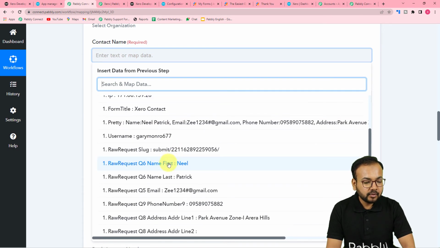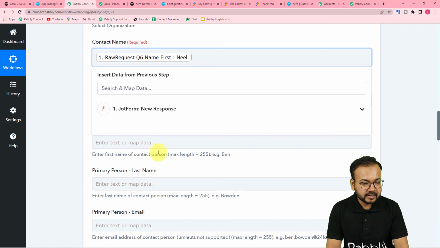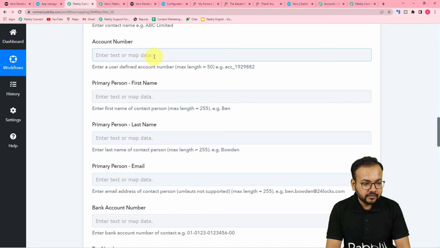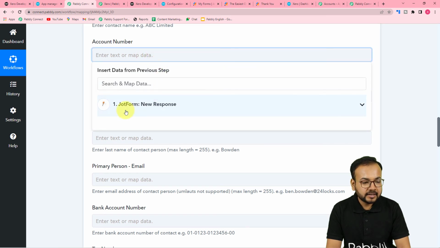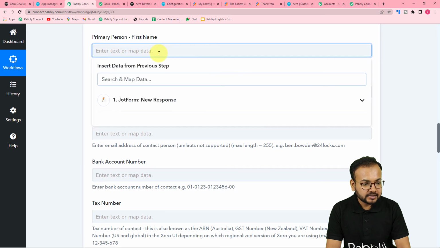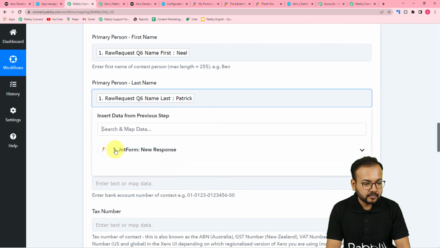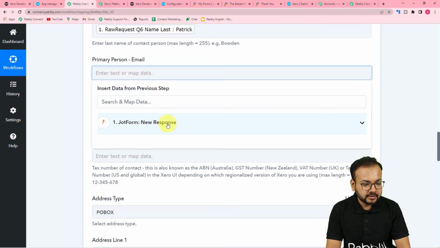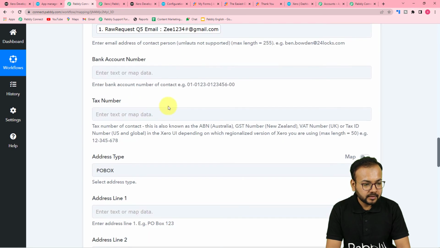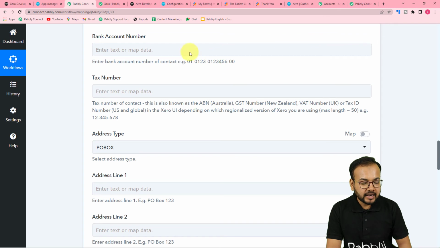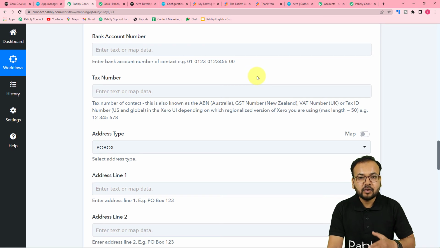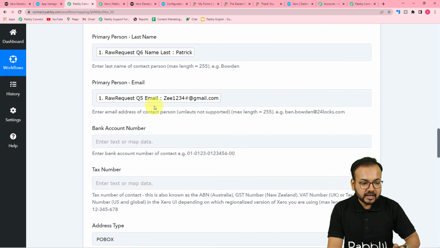So from here only I am going to map the contact name as the first name, the last name, account number. So if you have the account number of this person, you can enter here, and here it is asking the first name again, so let me map these things. Email, map the email from here, bank account number. So guys, I didn't collect these things in the test submission, so I cannot map it. If you have these things, or if you can fetch these things from the form submission, you can map these things with the same procedure as I have already told you.